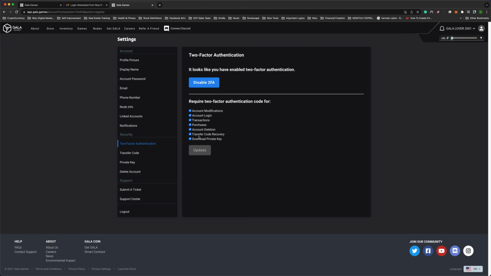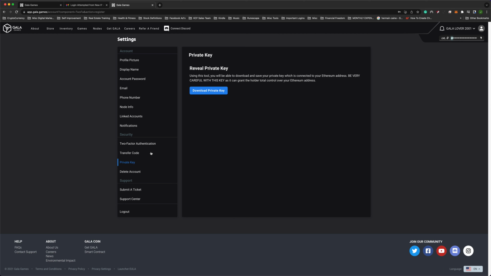So as we move along here, we can also see our transfer code. If you ever wanted to change that or if you forgot about it, you would have to enter in that 12-word seed phrase that we wrote down earlier. Private key, you could download this, but it's not suggested. You should definitely just keep your seed phrase that you have and then use that in order to get inside of your account.